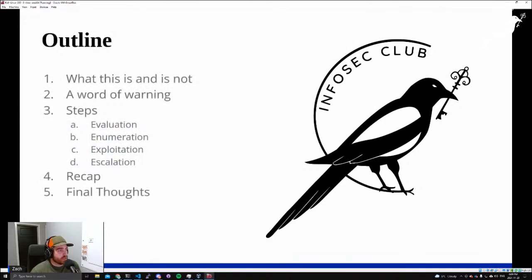All right. An outline for today, what we're going to be doing. We're going to first cover what this workshop is and what it is not, and a word of warning about what you're about to see. Then the 4 E's, the 4 steps of breaking boxes: evaluation, enumeration, exploitation, and escalation. Finally, a recap of what we did, and some final thoughts on the entire process.